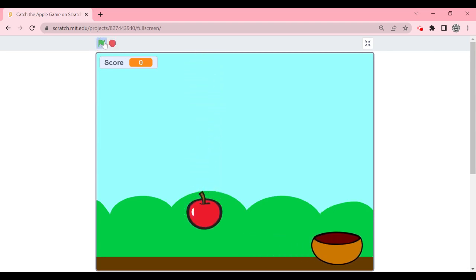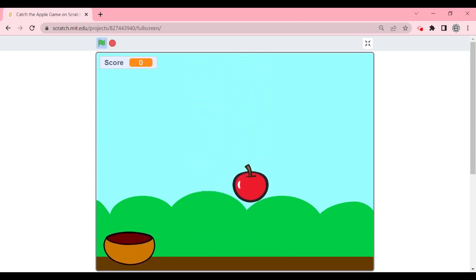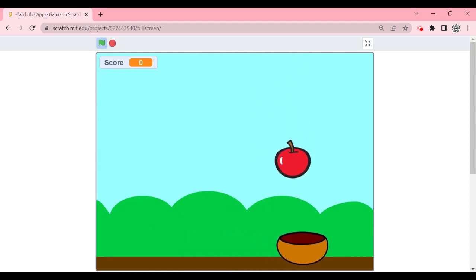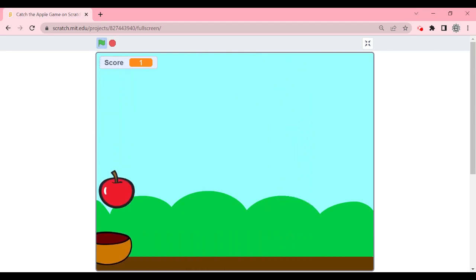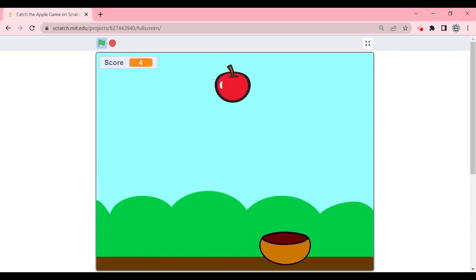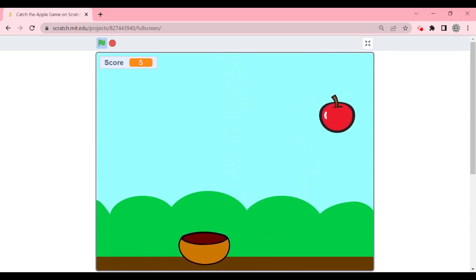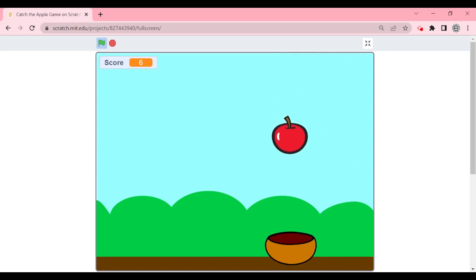There's a simple bowl that we can move left and right using the arrow keys on the keypad, and we try to collect apples. Each time we collect an apple, you'll see we earn a score. Again, this is a simple game and a great way to get started and learn the basics of Scratch.